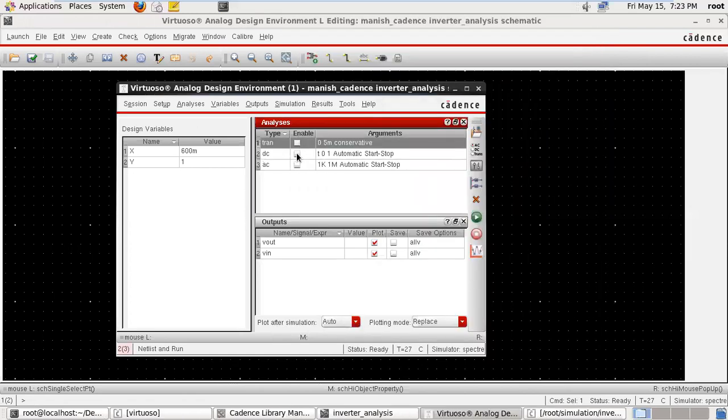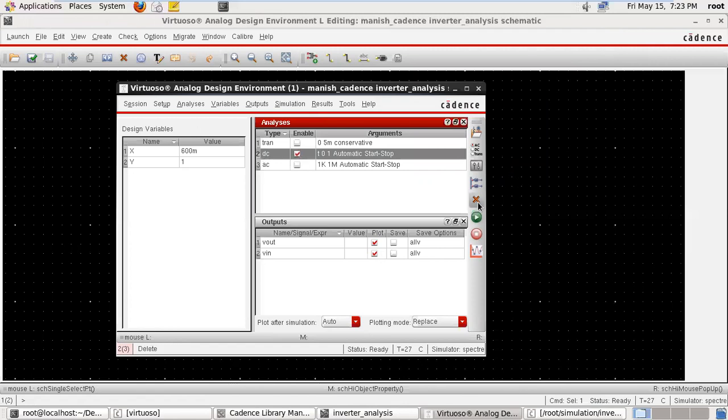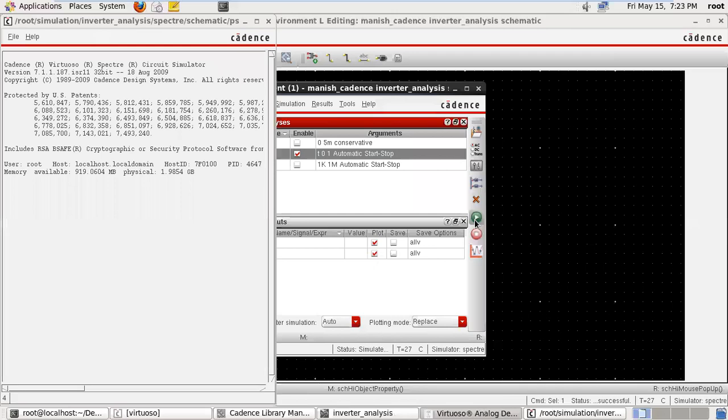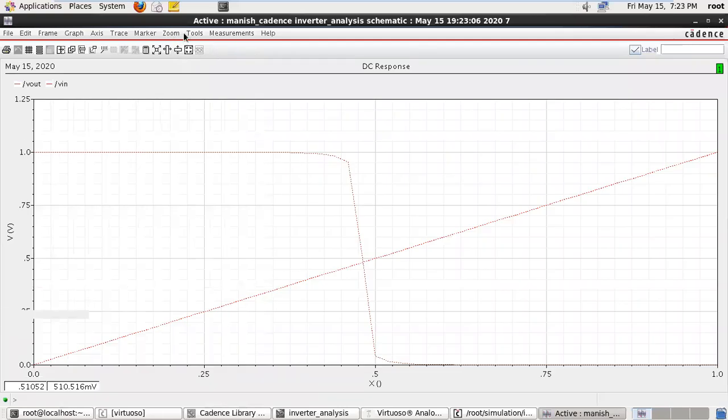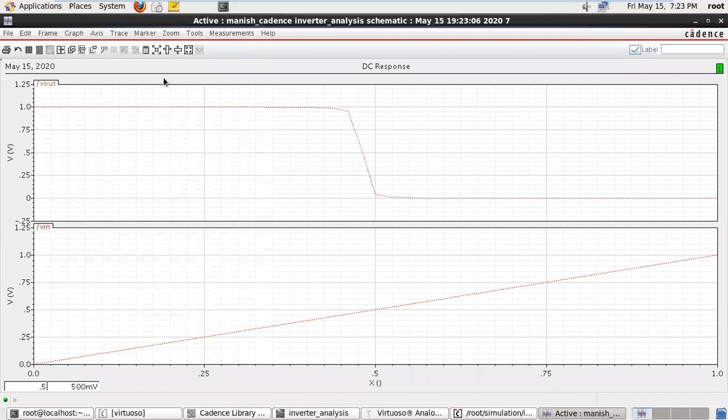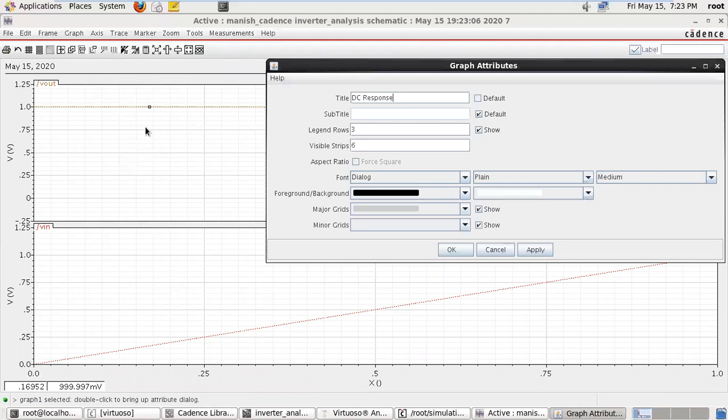Enable the DC analysis. Again simulation. So see here, access the strip. Okay. So see, first, let's say V out.